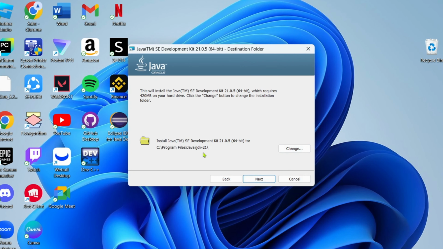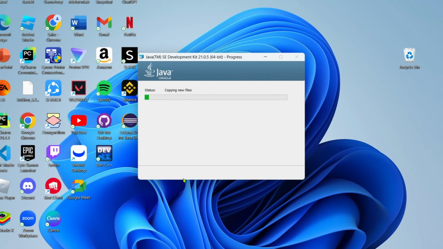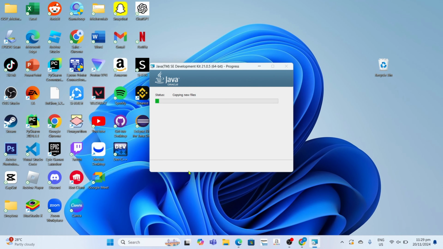And then right here, your system will show you the location where your Java installation files will be saved. If you want to change it, you can click the change button, but I recommend you to keep the default location so you can easily follow the steps that we will do later. And after that, your Java will now start installing. Just wait for it to finish. And once it's finished, your Java will now be installed on your computer.